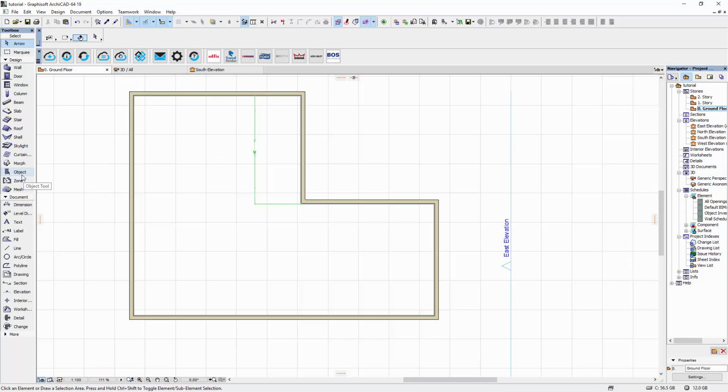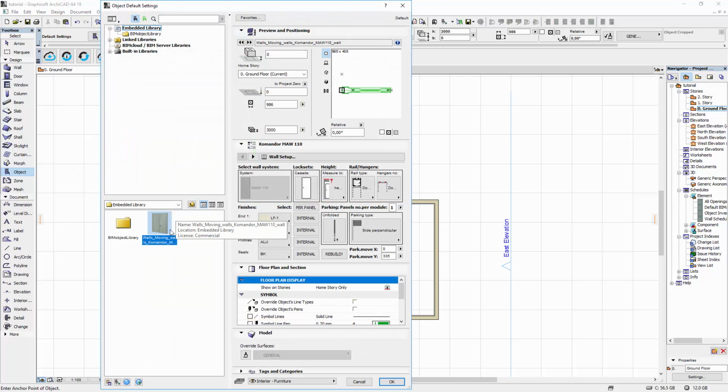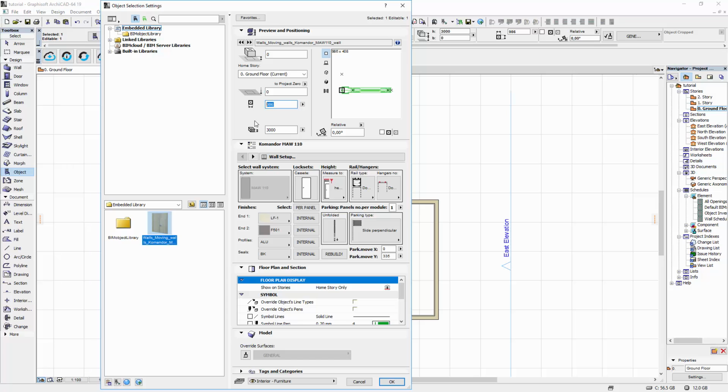Let's add to this project another solution which we made for Komandor company. It will be moving wall MAW110. I already downloaded it and added to my embedded library, so I can easily put it into my project.